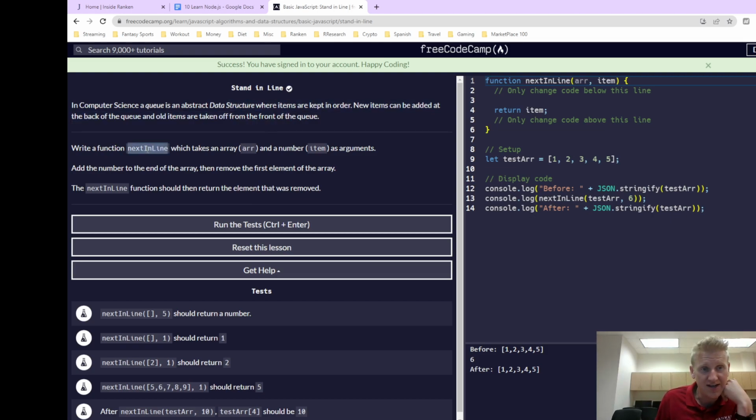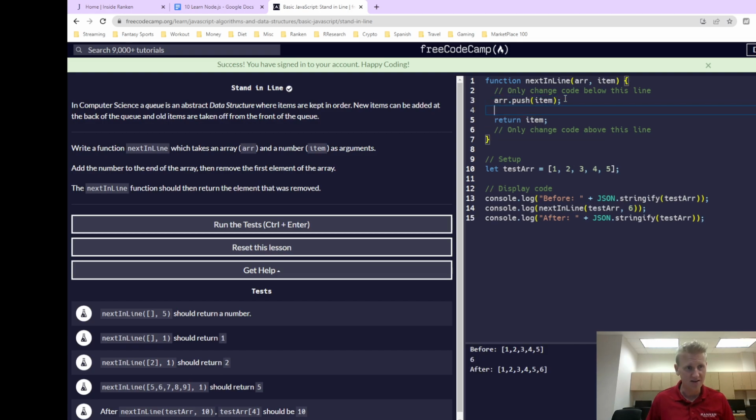Write a function nextInLine, which takes an array and a number of items. Add the number of items to the end of the array, then remove the first element in the array. Okay, so array.push(item) adds it to the end, then remove the first element in the array. Array.pop.